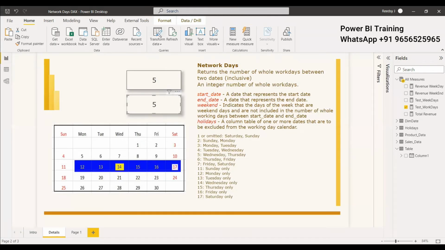We can go to Transform and we can change it. We can take the table, go to the source, and here we gave it as 11. We will change it, then Close and Apply. Now we will check what the value is. So now the value is 4 because we have given the holiday as 14. This is how NETWORKDAYS will work.